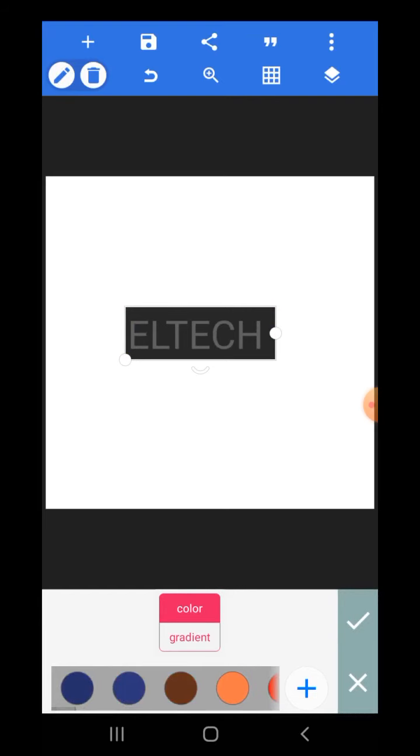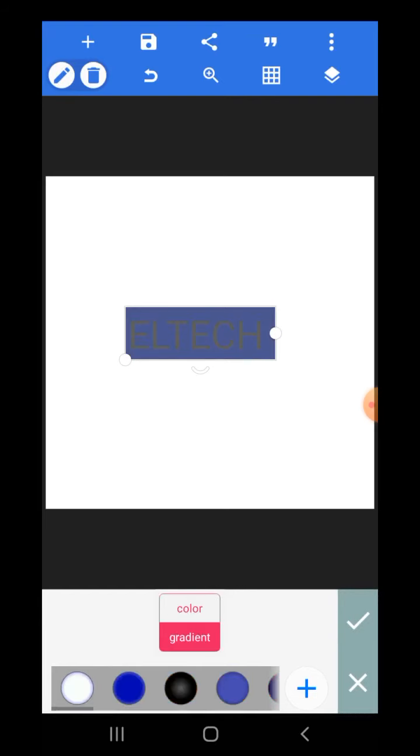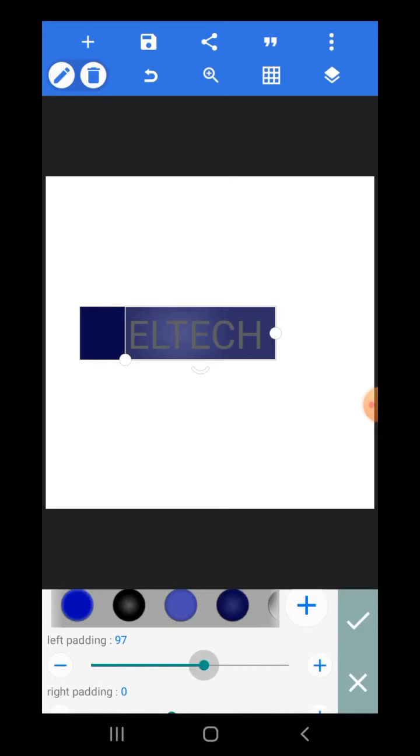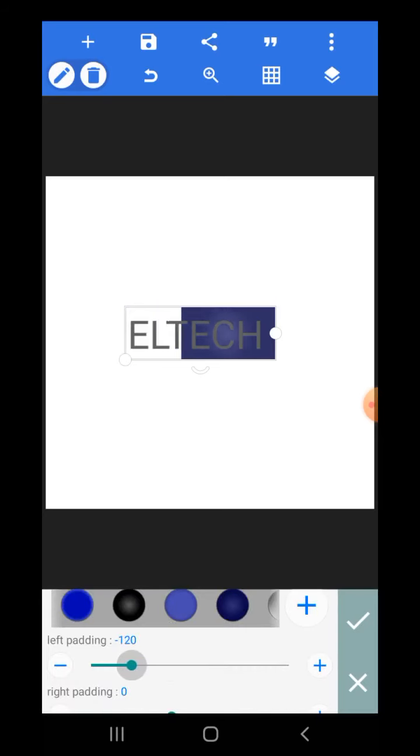Let me say I will change it to blue here. It can be gradient as well. Alright, so let me say I change it here. Now this padding, increase it by the left, and reduce it by the right. So you can use it for decoration and all other things as well.